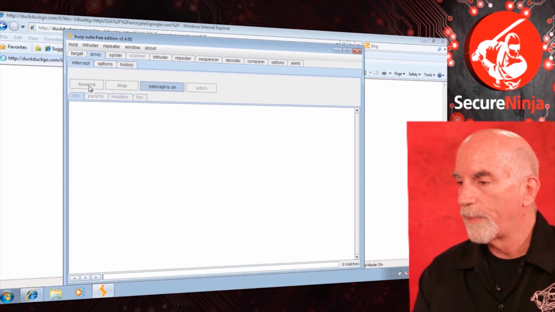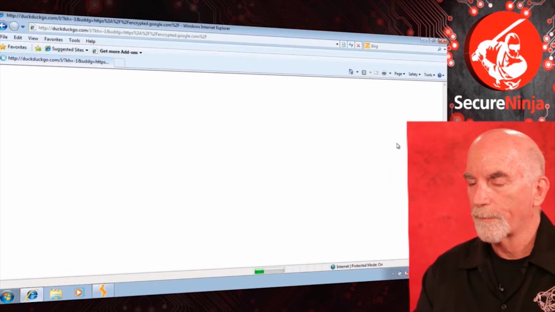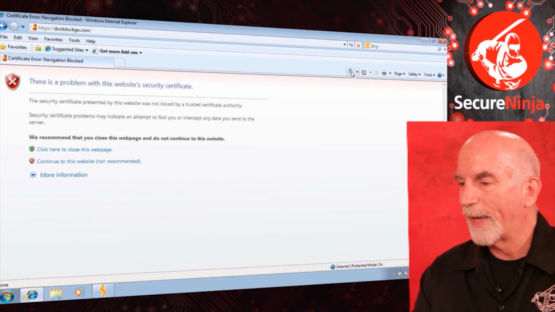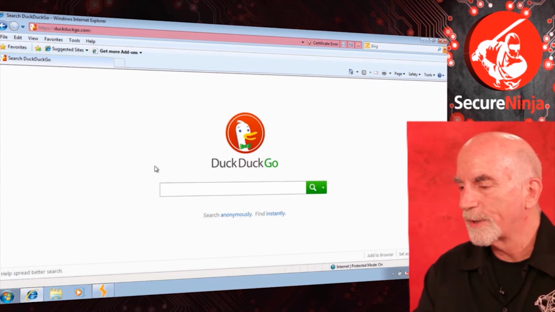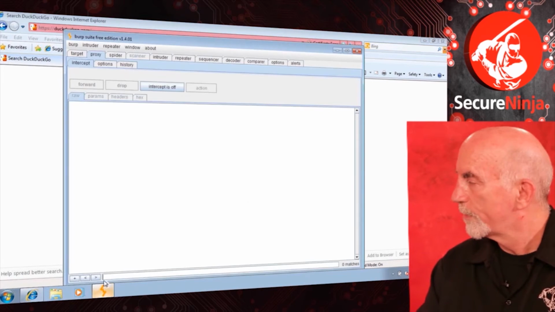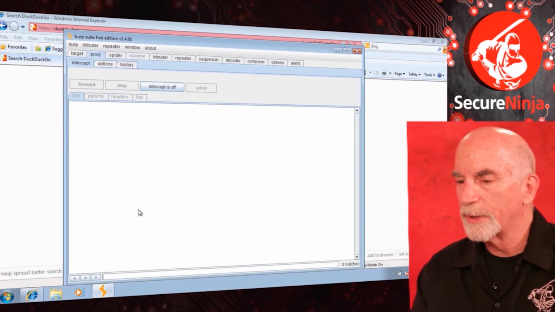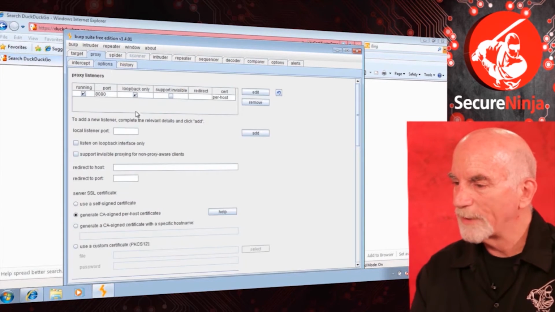I'm going to go back to my web page. Now you notice how I got that kind of self-signed certificate? Another little cool feature about this is it will actually decrypt SSL sessions because it uses its own self-signed certificate. So it creates a certificate.